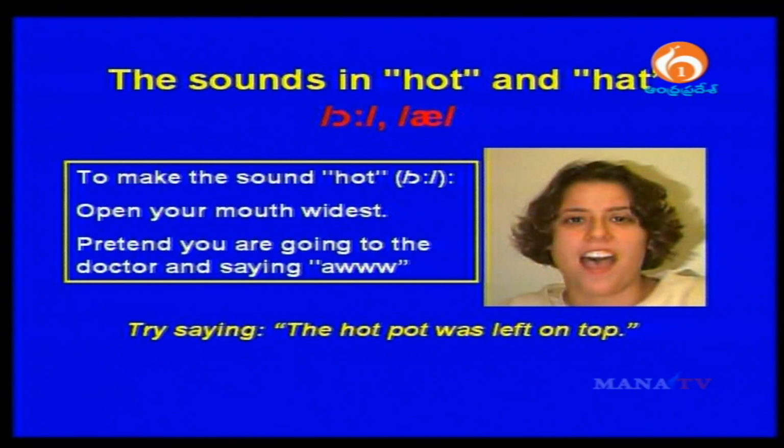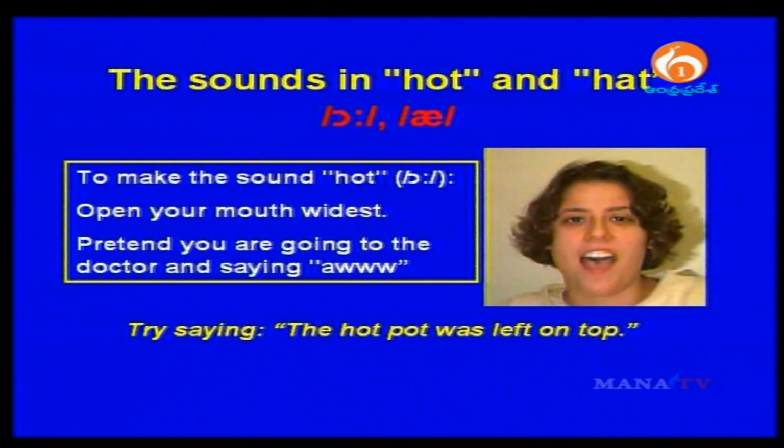Here you have these couple of sounds which are generally a little difficult for an Indian learner or user of English. O, and the next one, A. You can see her saying O. She's opened her mouth wide, and it's almost like you go to a doctor and doctor says, just open your mouth and say O. That's when you'd get the O as in hot. The hot pot was left on top. Got it? Yes.